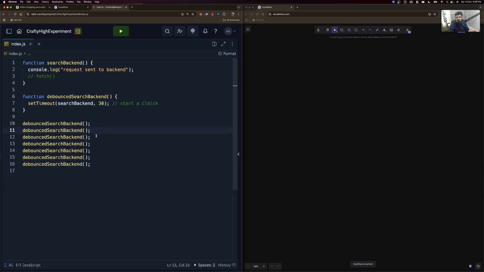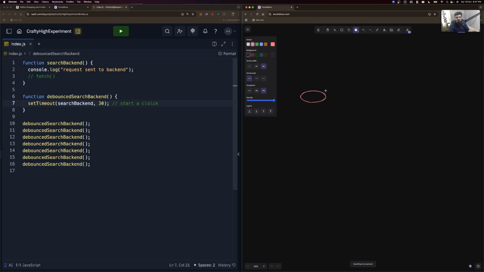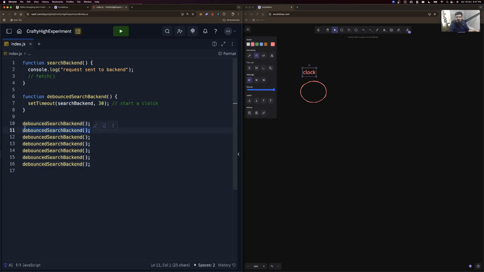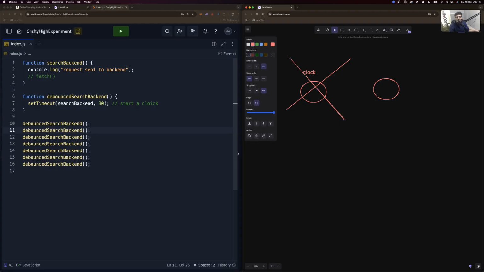When debounced search backend gets called, it will call this and a clock would start. After 30 milliseconds, we are supposed to call this function. But immediately after, in less than 1 second, while this clock is running, the function gets called again. Now I need to stop the old clock. Okay, you are not needed anymore. A new clock needs to be started 30 milliseconds from now.